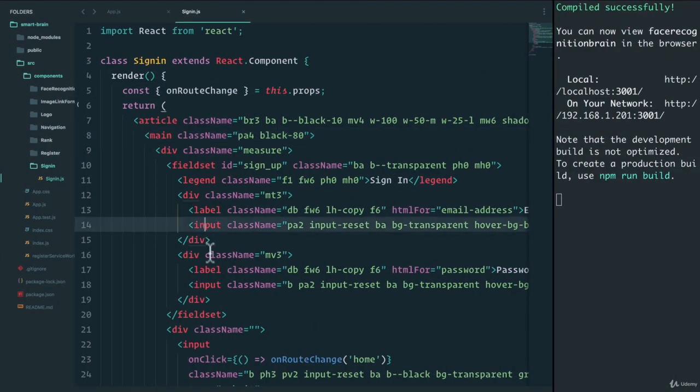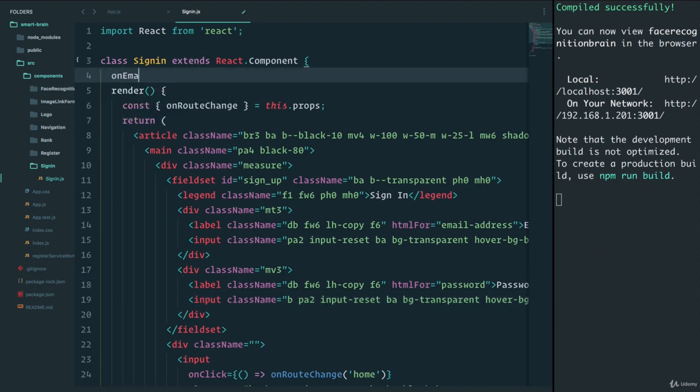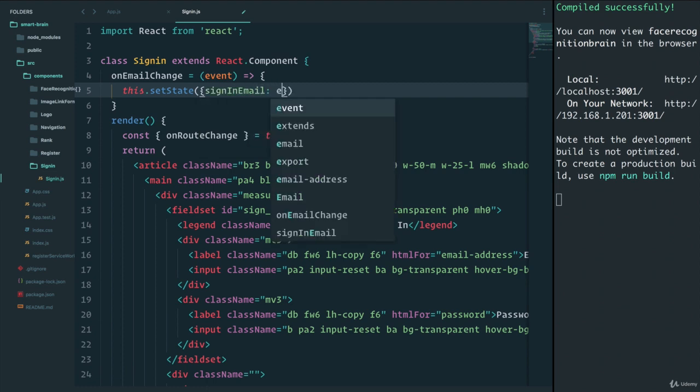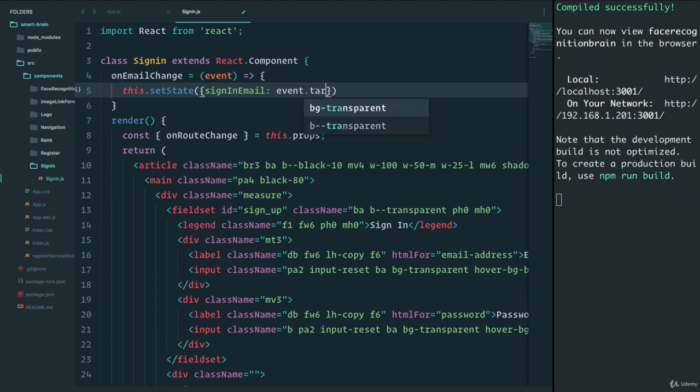Now, in order to get the input values from these two, we can just create an on email change function, and that will listen to the onChange event of the email. And we'll say here that this event, we will set state for, just so we know we're clear, we're going to say sign in email. And this will be event.target.value.